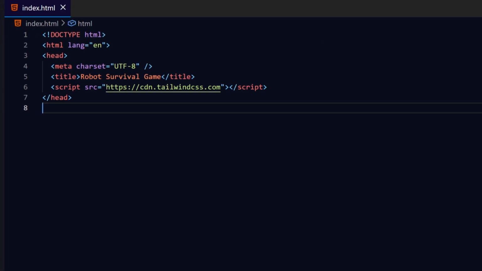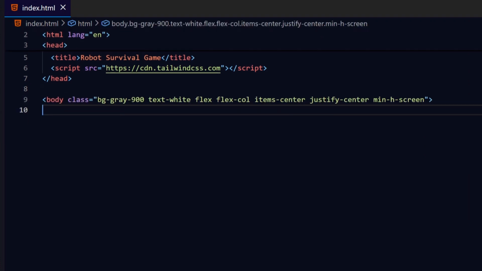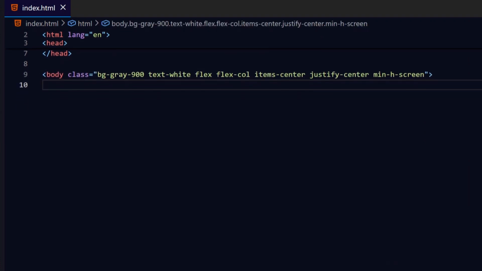We kick things off with the standard HTML structure. By including the Tailwind CSS script in the head, we can style our game board and robot immediately using simple utility classes. For the body, we go with a dark, outer space vibe. We use Flexbox to make sure the game board stays perfectly centered on the player's screen.